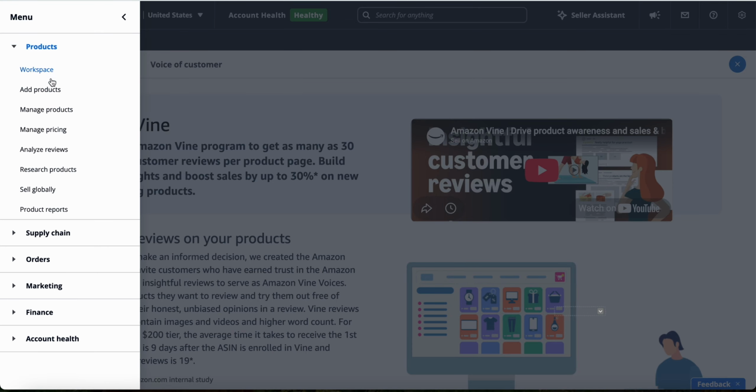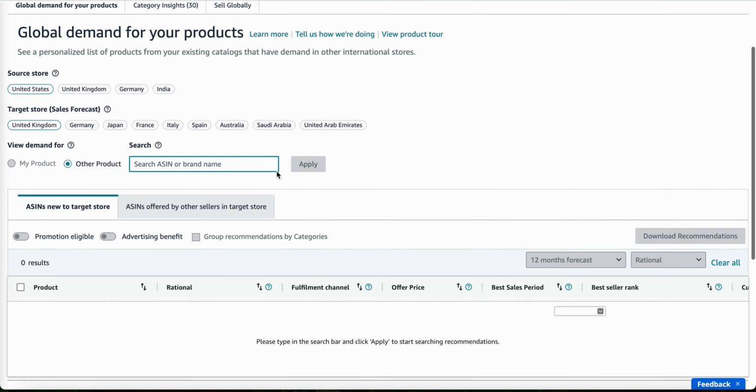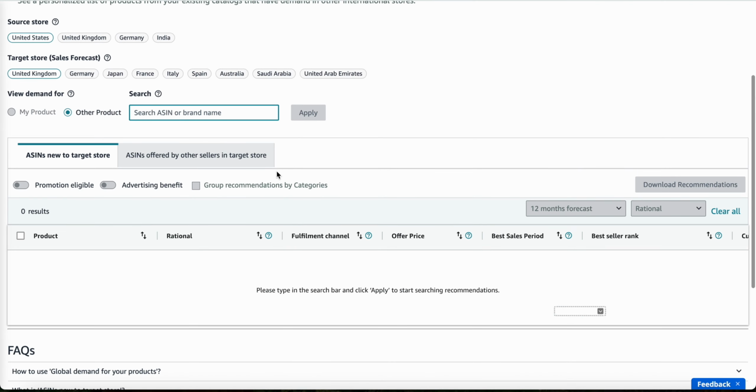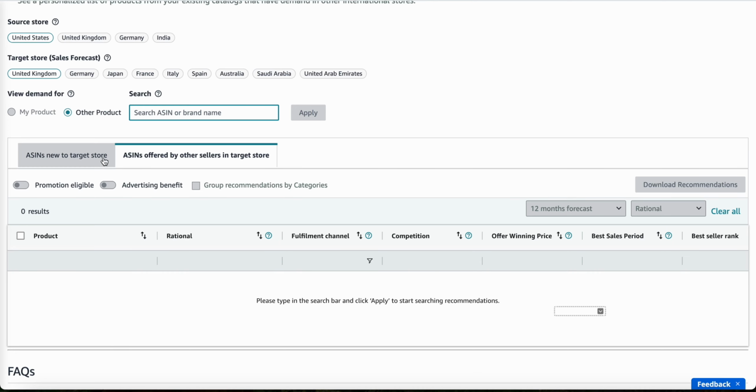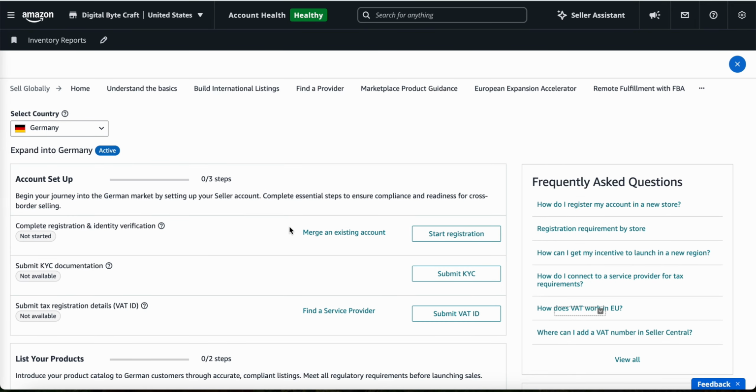Now going back to research product, here you can see different options that are available to you, like new to Target store, offered by other sellers in the Target store. So these are coming here. Then you have different companies. You can see global demand for your product. You can see category insights. You can click here for selling globally. You just have to do certain KYCs and registration, so it is a separate thing.